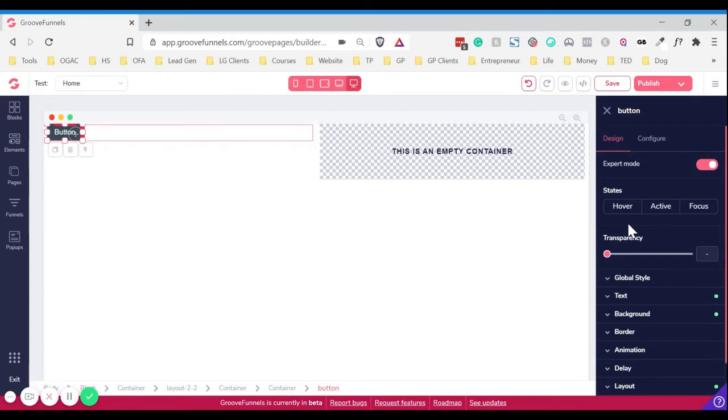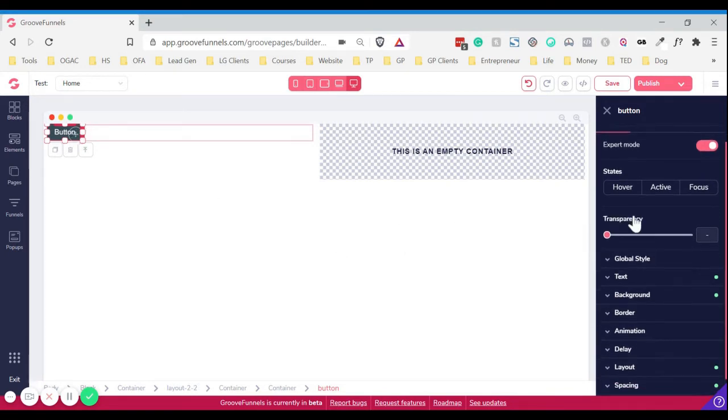Now, I've tried playing around with the different states, but they're still a little bit buggy at the moment. Maybe by the time you're watching it, they're not. But we're not going to mess around with the states this time. But it's something to keep in mind.